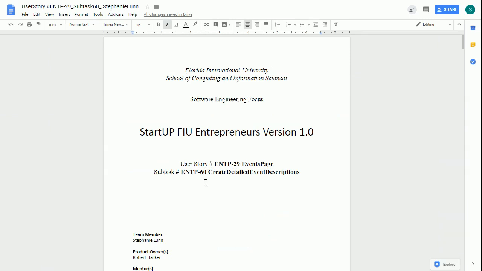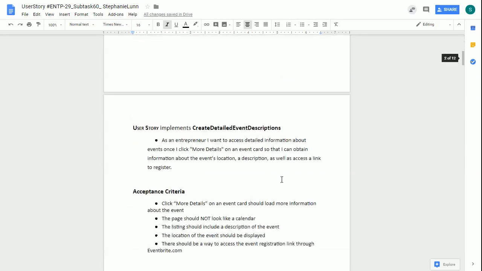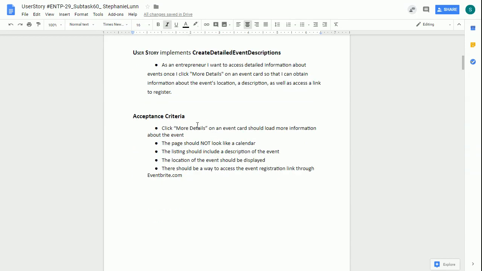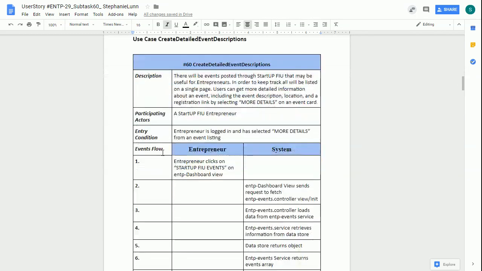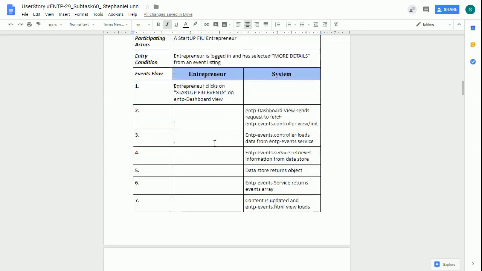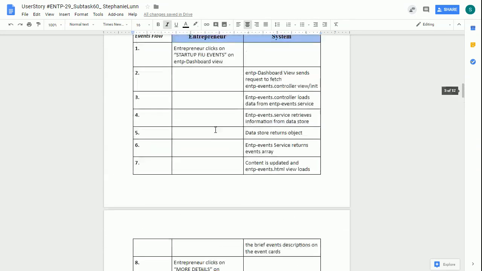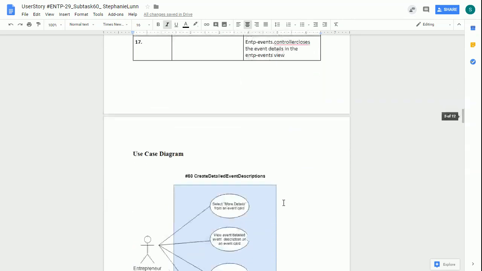For ENTP 60, Create Detailed Event Descriptions, documentation was also created. Again, the user story implements Create Detailed Event Descriptions, which describes the user story, and then the acceptance criteria is shown here. Next, I go through the use case itself, including a description, the participating actors, the entry condition, and the events flow for the different actions the entrepreneur can perform and that the system performs in response.